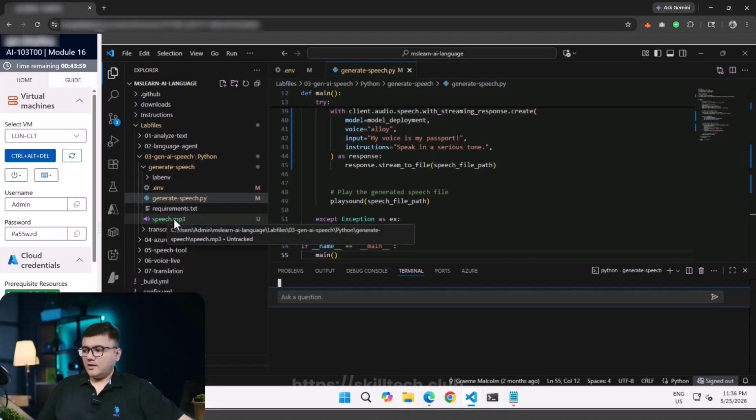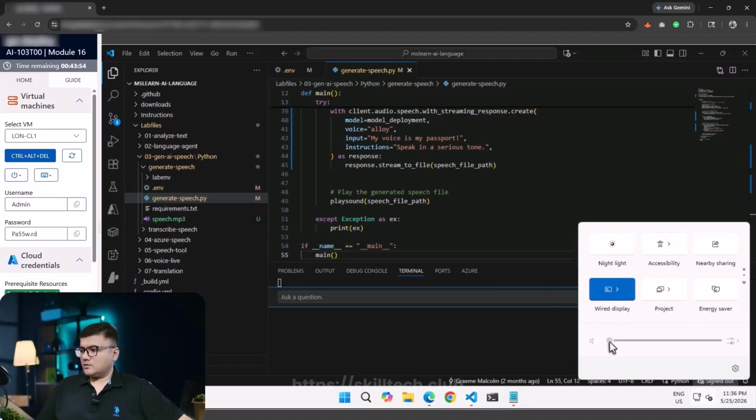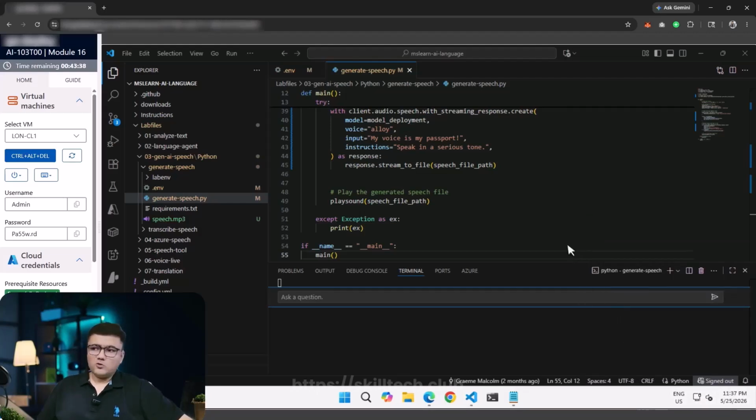Okay, and in my lab computer, maybe the mic is actually not on right now, so this is something which is disabled. But in your case, when you run this, you will be able to see that it is going to speak the same thing. It's going to speak that my voice is my passport. This is a lab environment, so I do not have the configuration to turn this on, but it will be working like this.